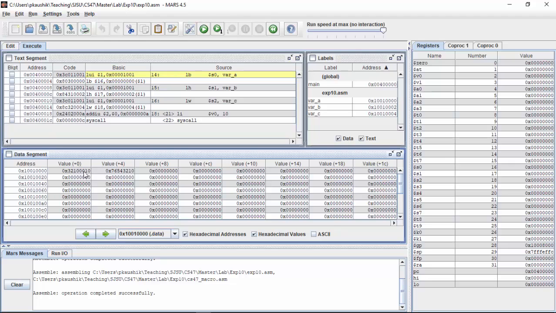The next byte space, like 001, is blank, nothing written there. We'll talk about that later in the next lecture. And then 1001 0002 is 10, and 003 is 32.